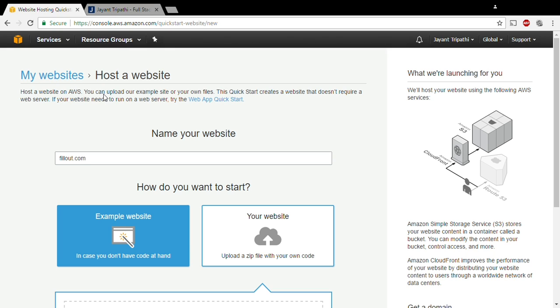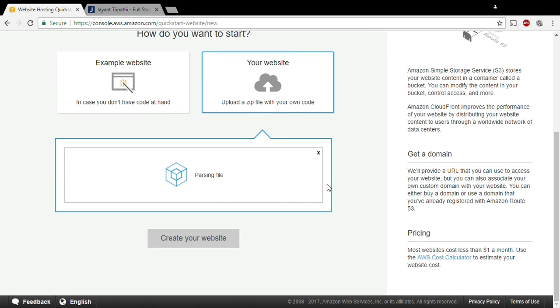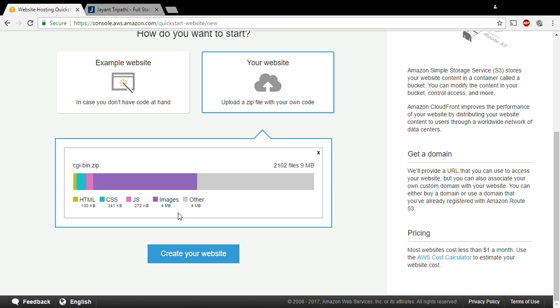What I would do is zip the complete folder with all these folders and files, and after zipping I get this file, so I open that file and attach it to AWS. Once you have attached that file to AWS, it's going to parse it and do different kinds of operations, and then it's going to show you that you have 4 MB worth of images in this folder or zip. You have JS files, you have CSS files, and this is their size.